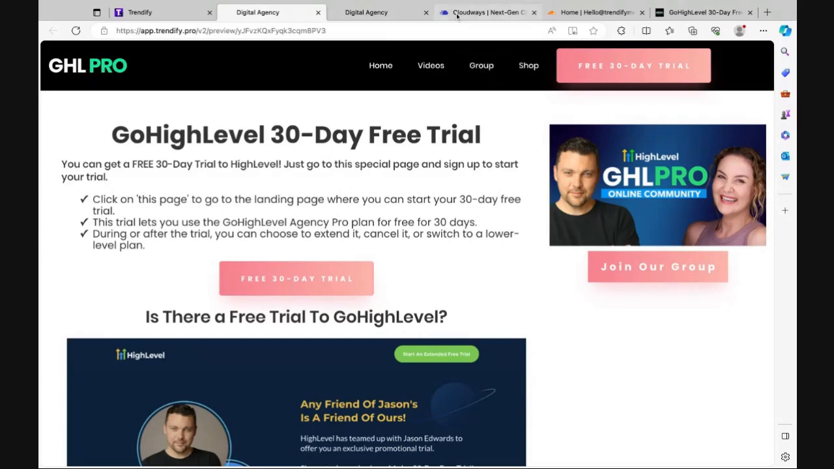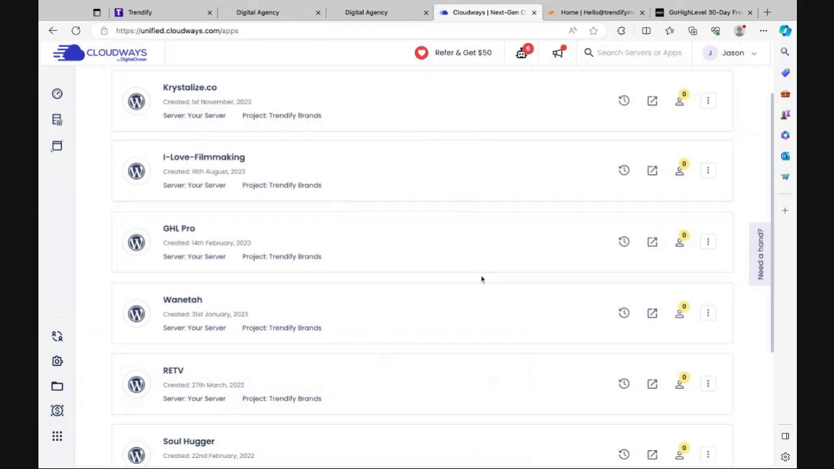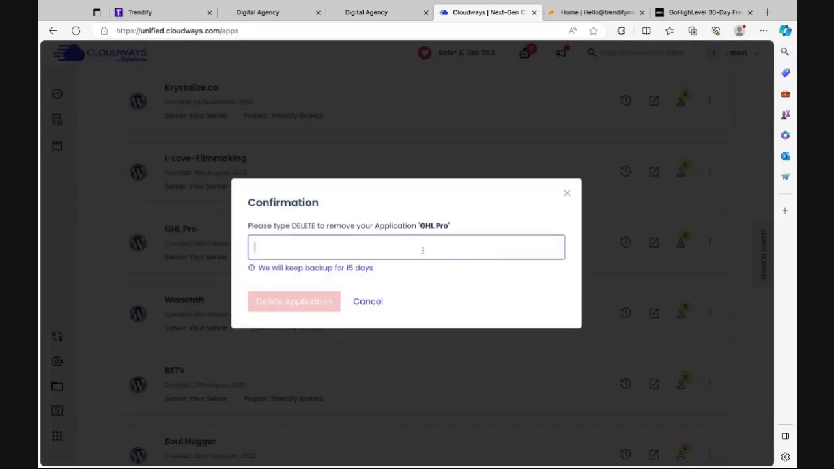I'm going to go into my Cloudways account, first of all, and I'm just going to delete this site. Now, before you do this, make sure you have everything that you want from this site, because the site will be inaccessible after this. Unfortunately, you can't take a WordPress site and just upload it over to HighLevel. You have to recreate a lot of those pages that you want to maintain. But I've already done this, so I'm going to delete this. Just type delete. And it's going to be gone.